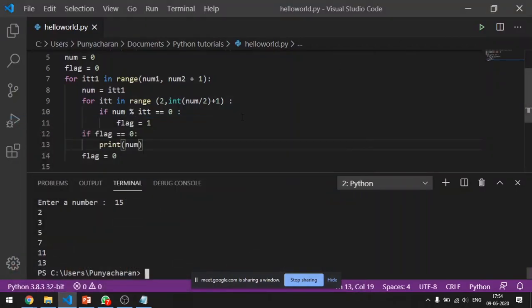The flag is nothing but a variable. You can take anything, just to note that an iteration has happened, I mean, the control has gone in. We use a flag when we need to know whether the control has come inside this particular point, whether line one has ever been executed, which means we want to know whether if num modulus ITT is equals to 0 was ever true. If it is true, definitely it is not going to be prime, right? So in order to indicate that, I'm going to use a flag.